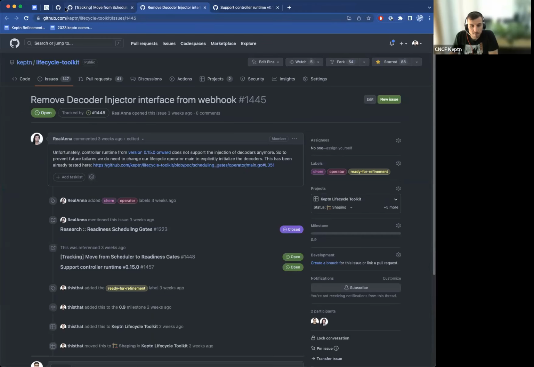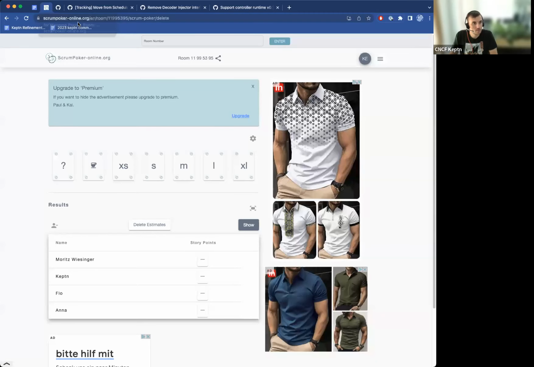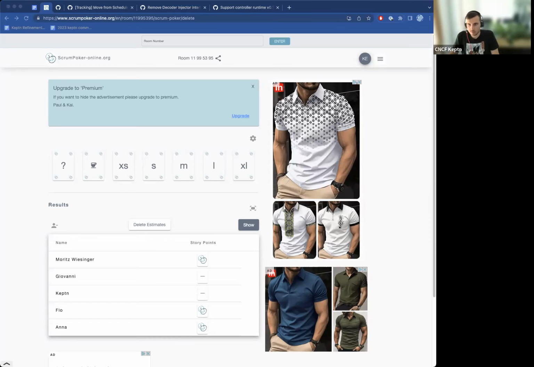All clear? If so, then I think we can put an estimation. Oops. I put the link with the delete. I'm entering the room to cast a vote as well.